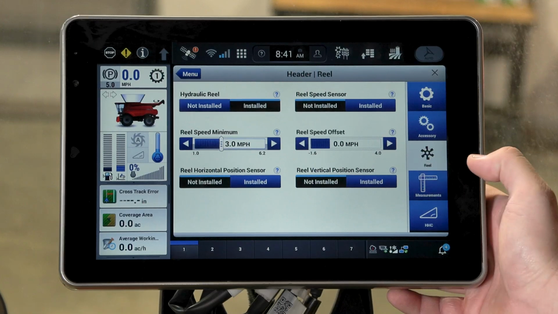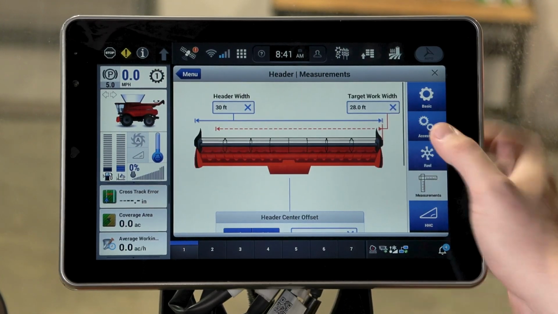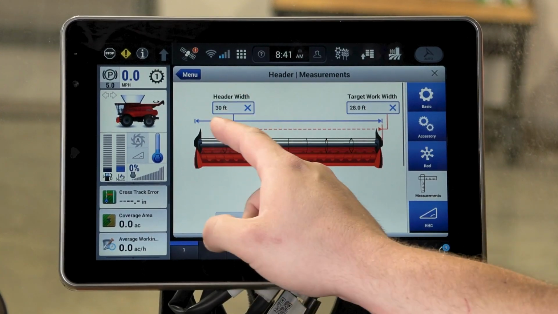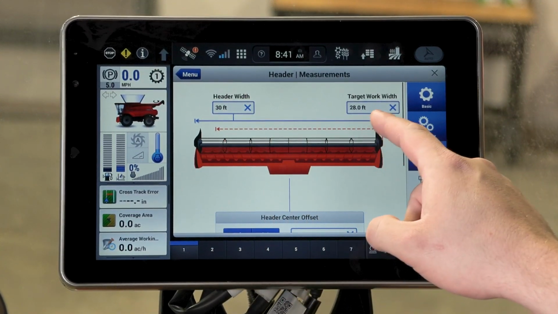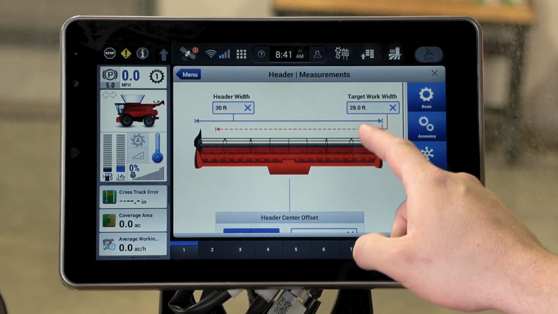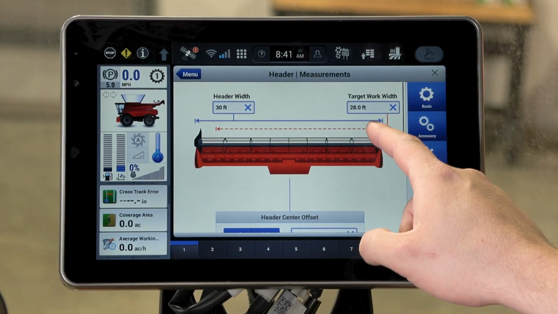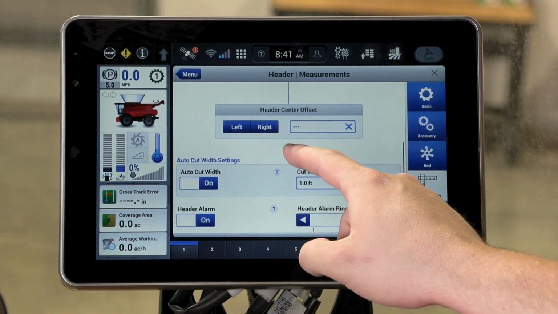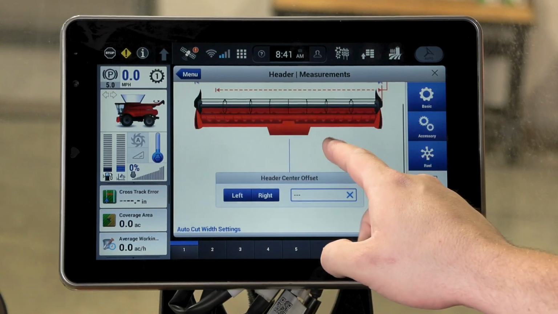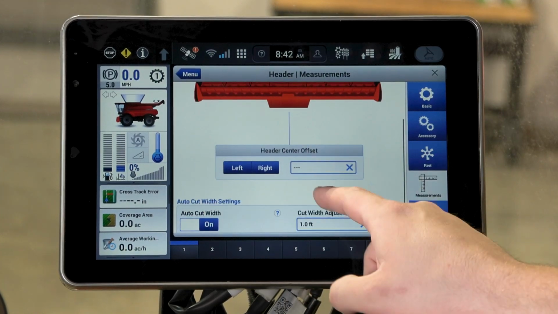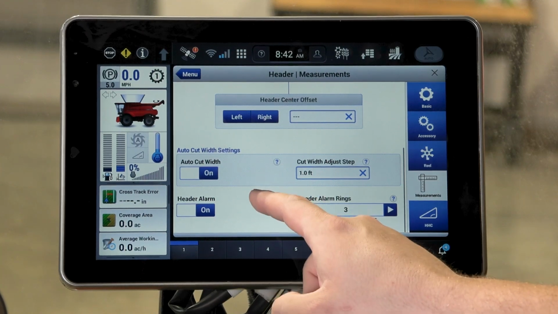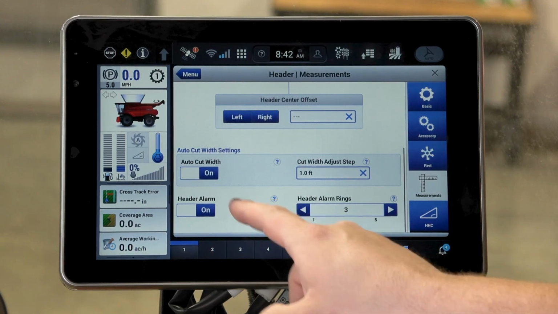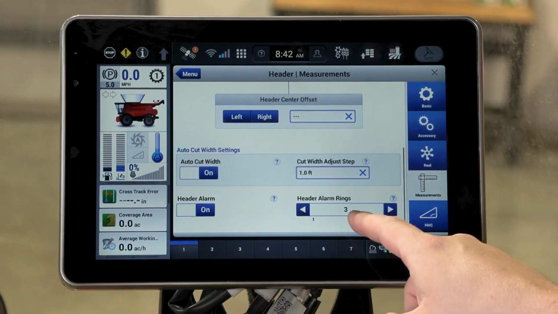On the measurements tab, you can select your header width. In this case, we are using a 30-foot 3020, so you can select your header width to 30 feet. And if you have a desired target work width, you can change that. So we have this set up for a 28-foot work width. And you can set whether you have a left or right offset from center, auto cut width on, and what your cut width adjustment step would be in feet, and your header alarm and the desired amount of rings.